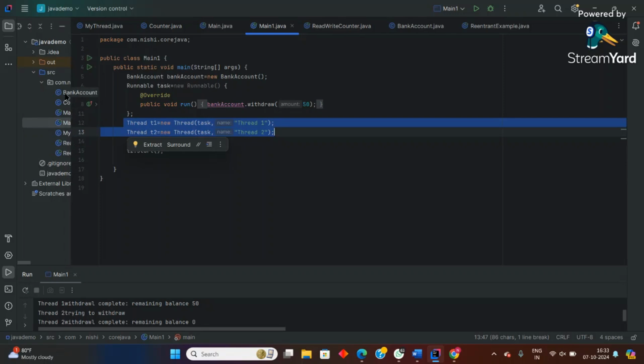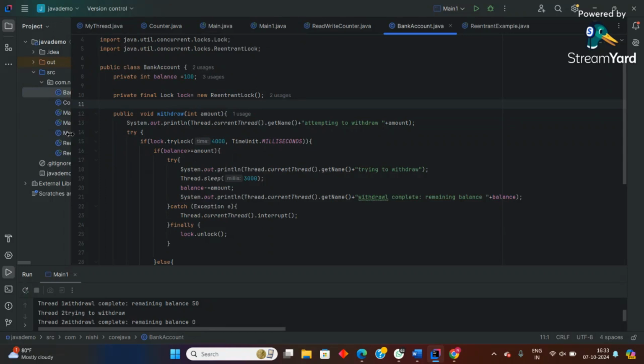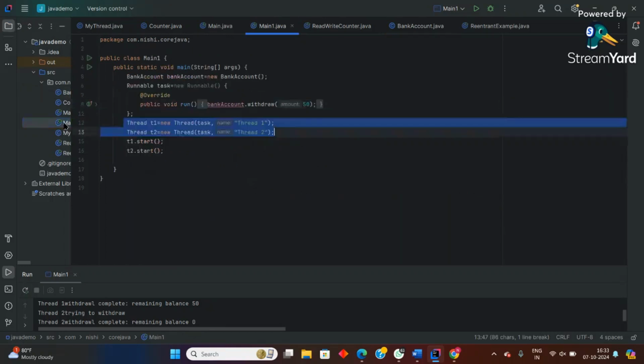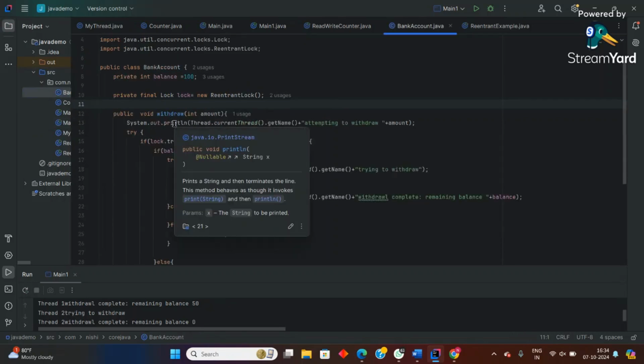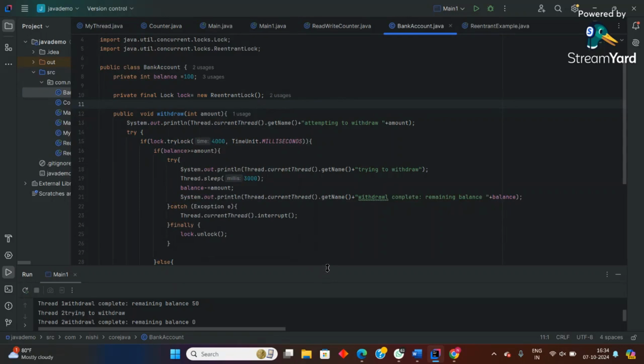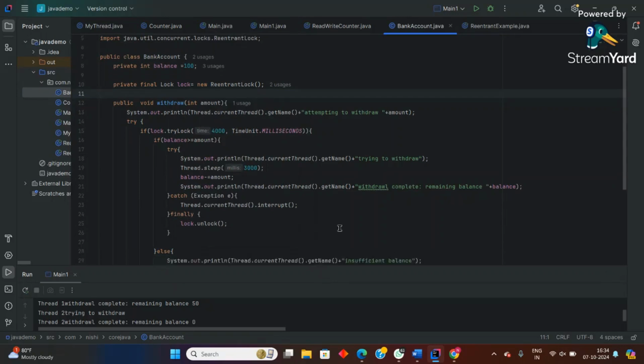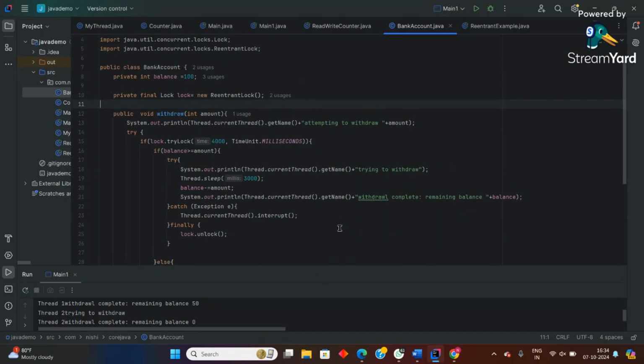So let's start. You see here, when I press the main button and the code run button, both threads will start at the same time and try to withdraw 50 from the bank. Okay, so if I run this code without threading, what will happen? Randomly anything can happen. Java cannot keep track of it. If you use the synchronized keyword, then it will be handled. Okay, so let's start.